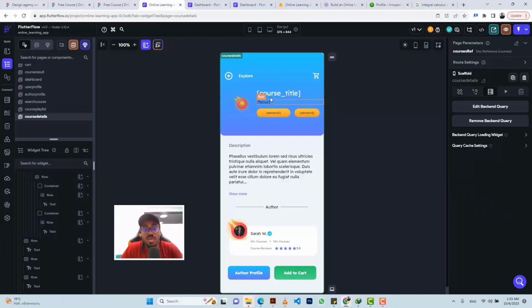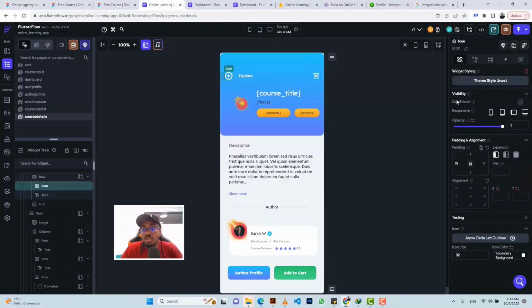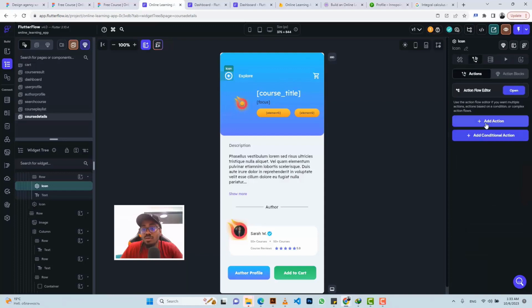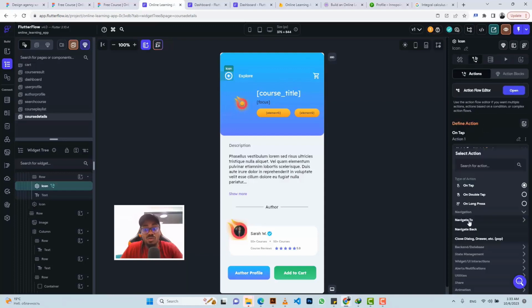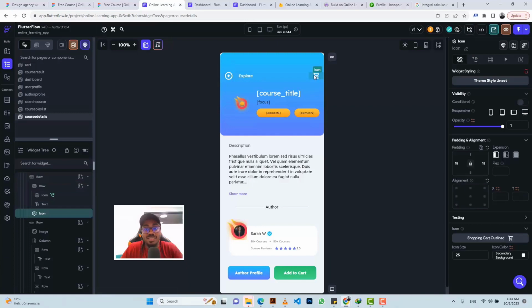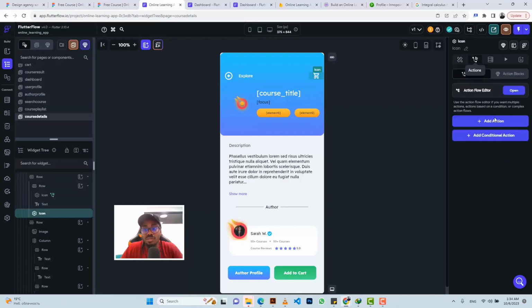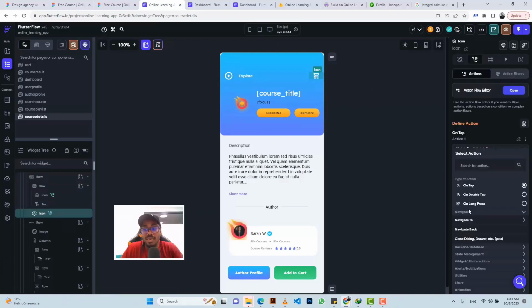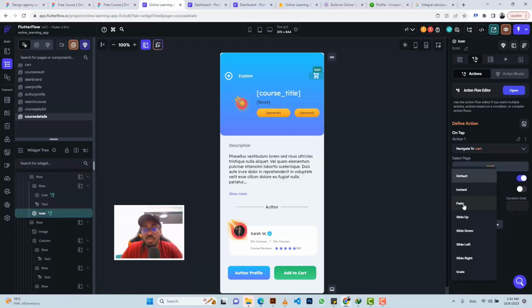That's the idea. So we have the course title, the focus. Now this one here, this is an icon. Let's click to add an action to the icon to take the user back to where the user came from. So this is it. It says navigate back. Beautiful. Okay, so now we have that, and this one is going to take us to the cart. So let's click this, add an action here, and say navigate to cart. Okay, so we can say click here. The transition type is fade, and then here is 500 milliseconds.